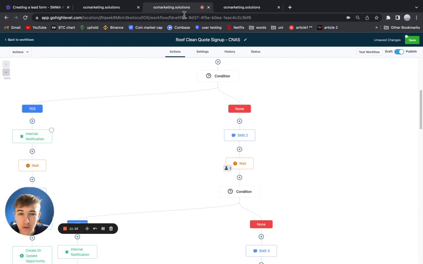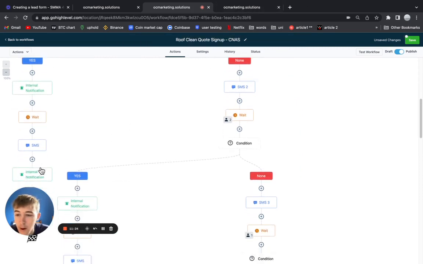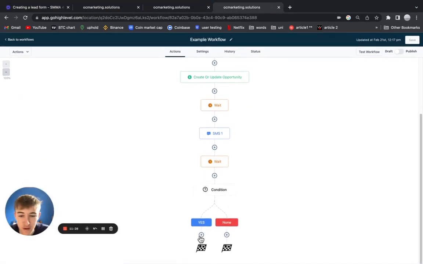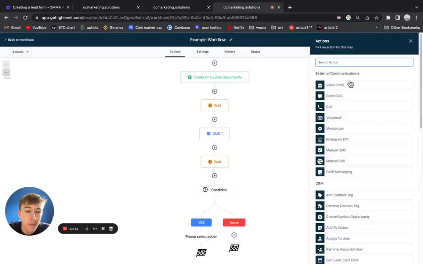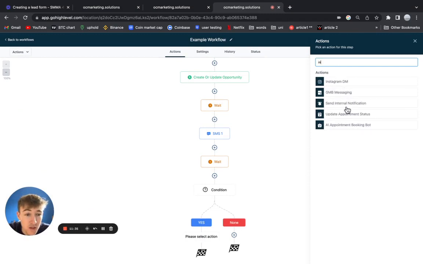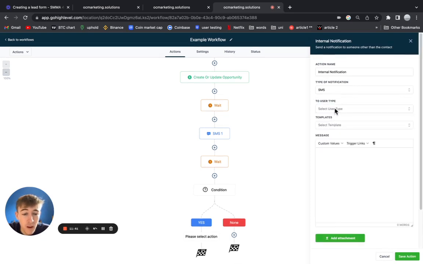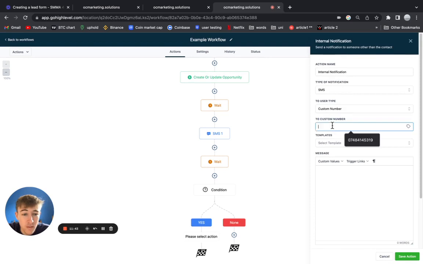So we're going to do an internal notification, but we're not doing that to our client yet. We're doing that to ourselves to give ourselves just happiness once we see that they've become a hot lead. So internal notification, just type IN at the top for internal and it will come up. Type of notification you want to text. You want to do a custom number. Remember, we're doing this number, which isn't my real number.